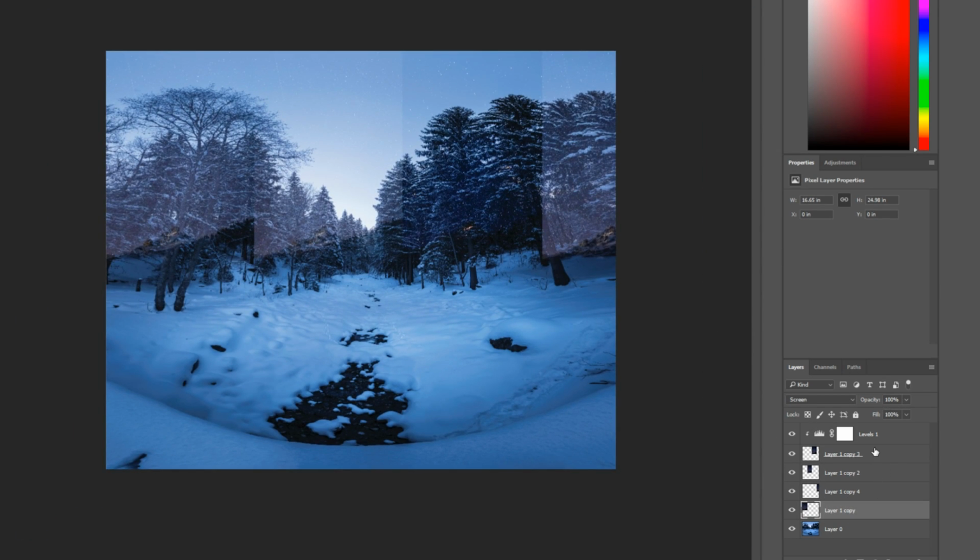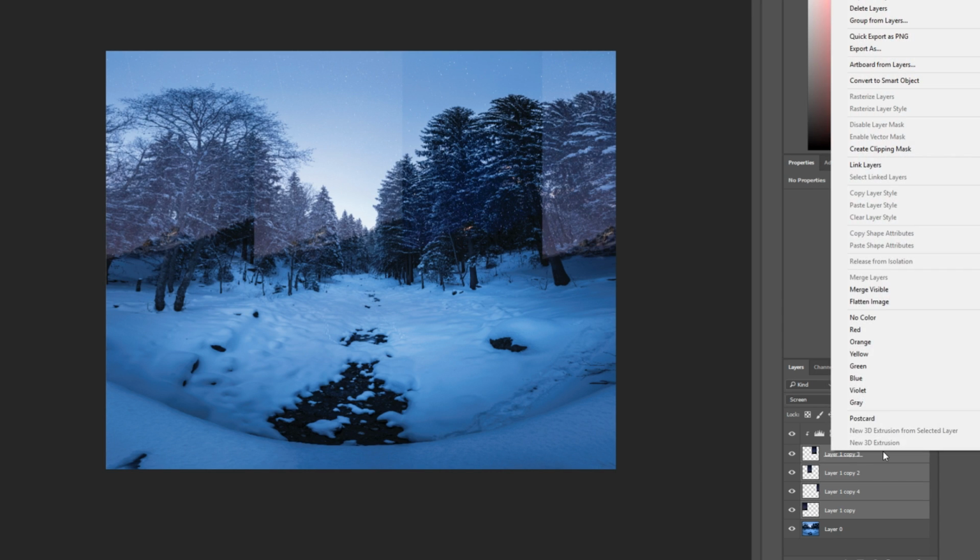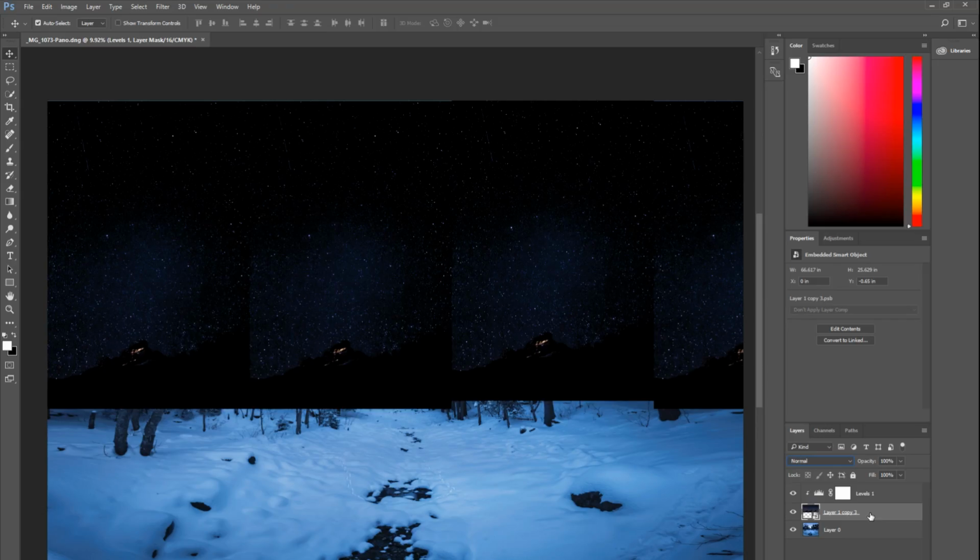And now we're left with 4 layers with 4 different pictures covering the entire sky. But because I want to have all of these layers in one now for further editing, I'm just going to select all of them and then convert them into a smart object. Alright, so now we have our smart object.